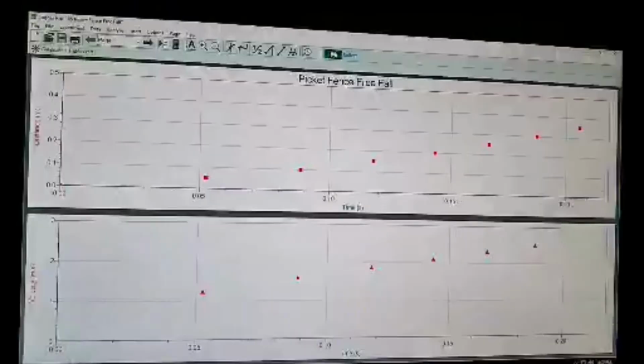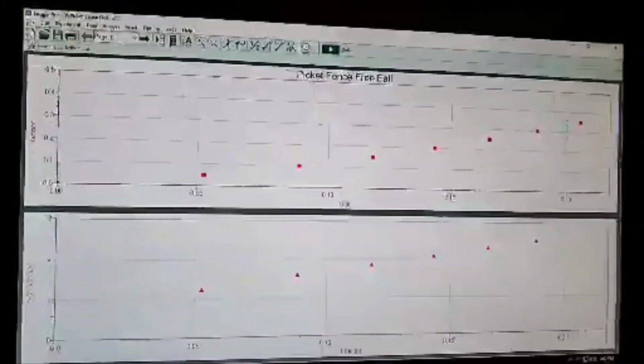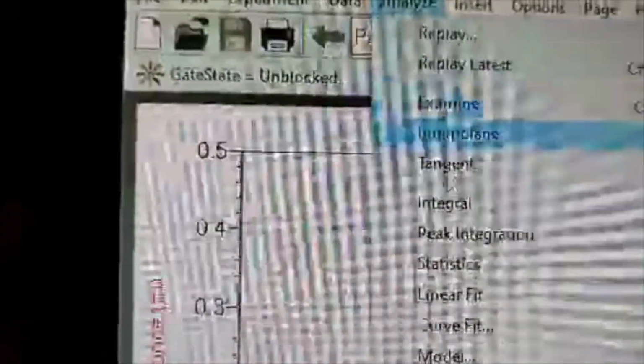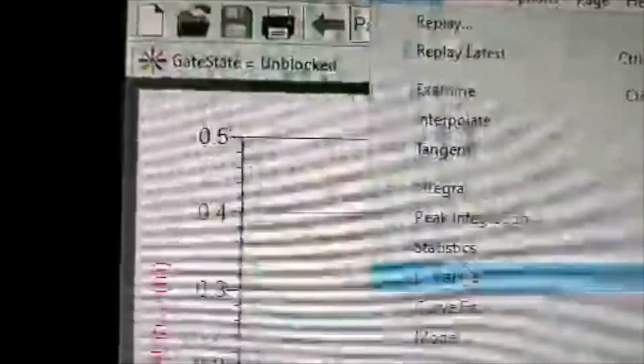Nice. So now that we've dropped the picket fence, how do we get some useful information out of this? I'm going to take my cursor to the toolbar at the top, and I'm going to choose Analyze, like you will when you're in class, over and over again. And I'm going to look for a linear fit. I want a line. I want to know what the slope of these graphs are. So when I choose linear fit, I get this beautiful screen showing me two graphs, and now it's up to me to decide which one of these graphs has the meaning that I need.